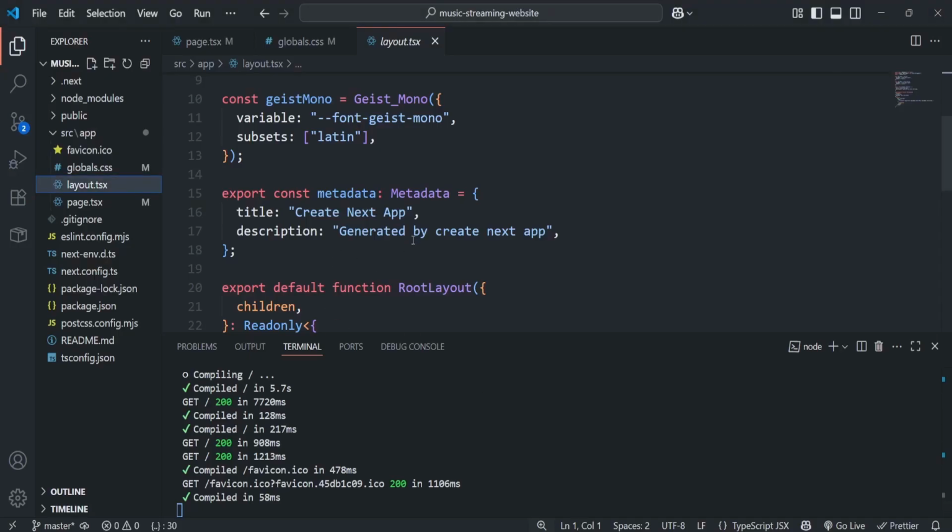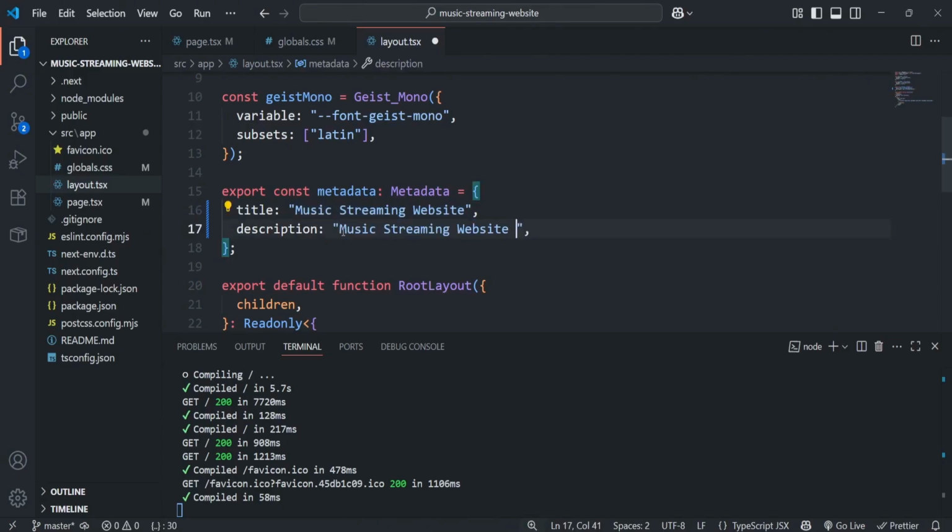So when we go back to our project, we go back to the web page, you can see we have this title right here, create next app. Now this is where we're actually going to change it inside the layout file. So instead of create next app, I'll say music streaming websites. Now just copy this. For the description, I'll paste this right here. It's going to be music streaming website by Egbon Thick.